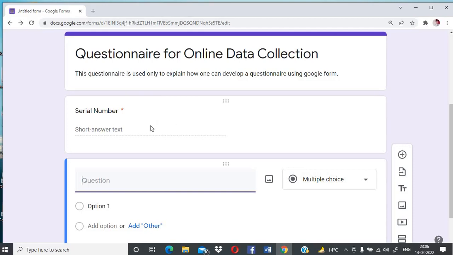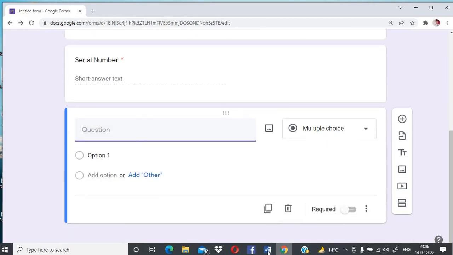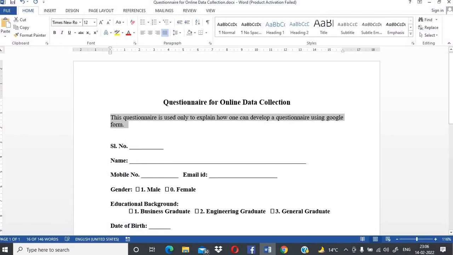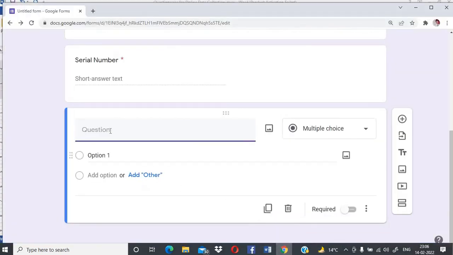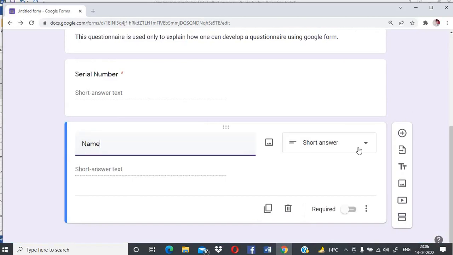You see, since we have made it a compulsory question, that's why one star has appeared here, making this field mandatory. Now we go to the second one. Let us look at the second question. It is the name. So we come back here, we write here name, and this is a short answer. Okay, short answer is there, and then we make it a required field. Okay, so this is done.